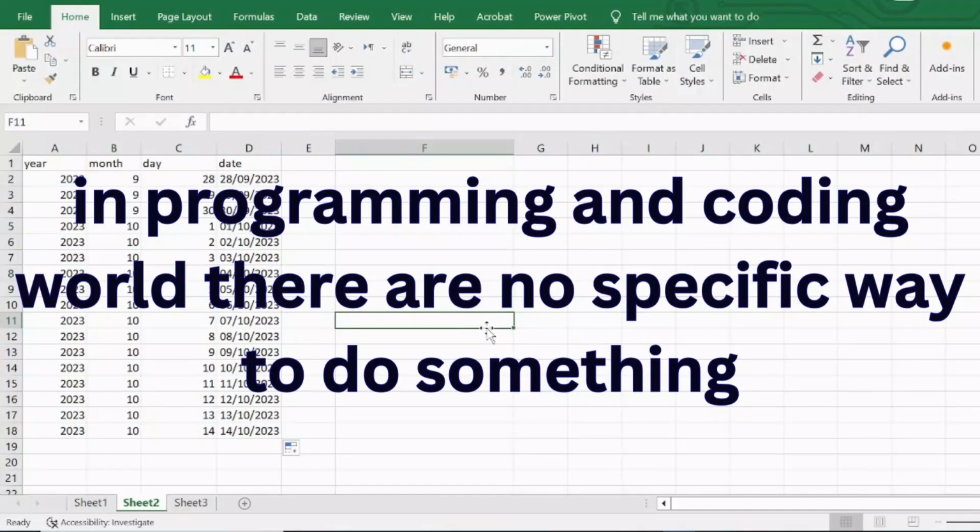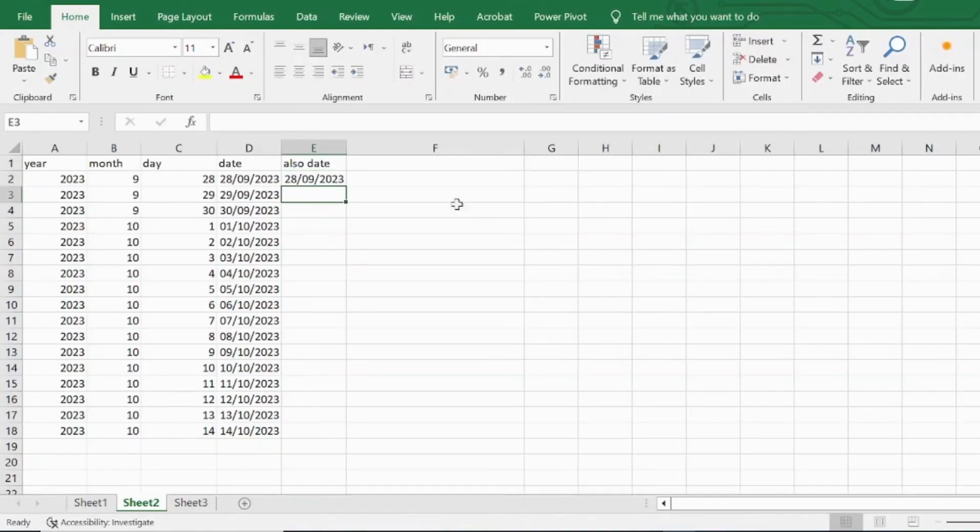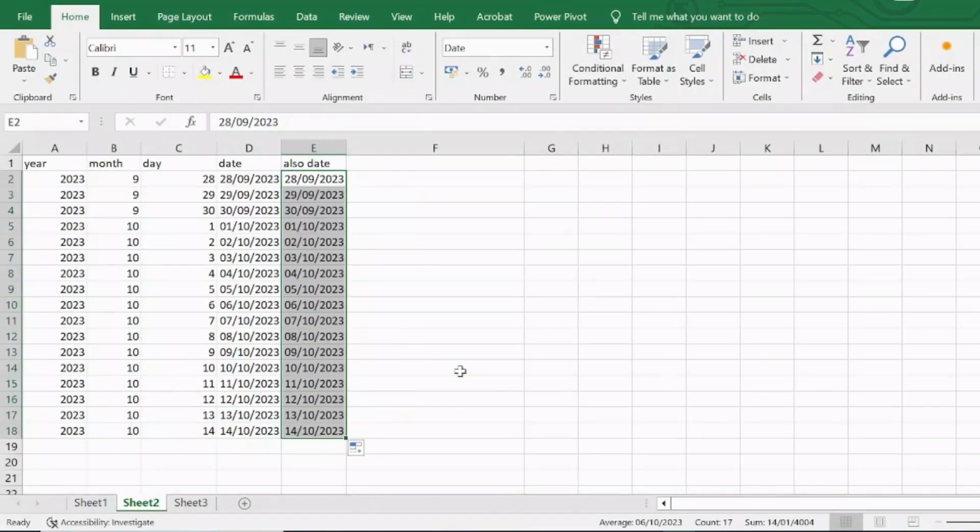Remember that, guys, in the programming and coding world, specifically in Excel, there is not a standard way to do something. I will create a column also called date, and it will have the same values as the date column. I will just type the date, and then I will use the autofill for the other values. Here we have the same values using two methods.